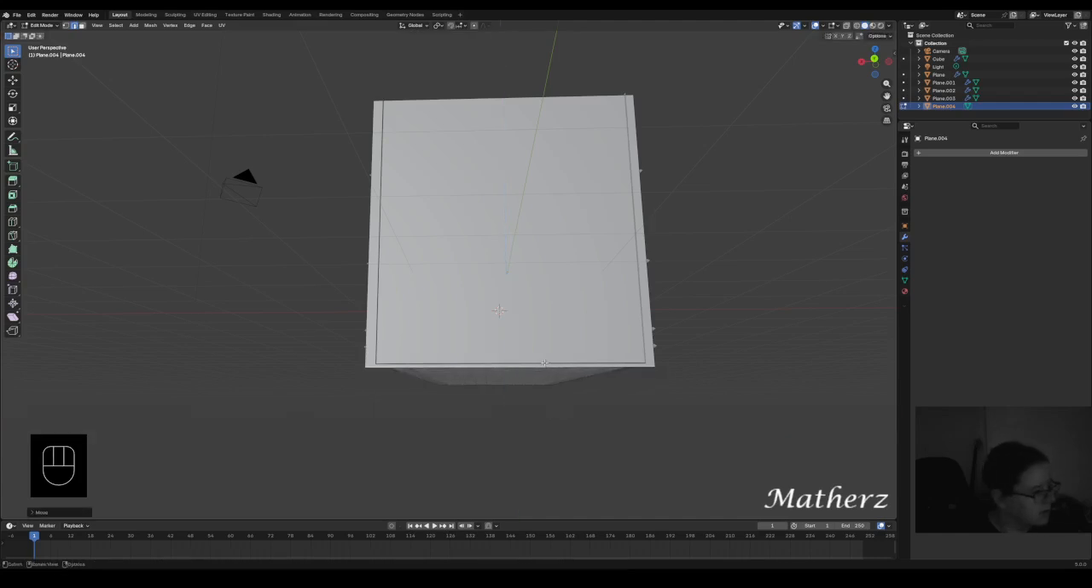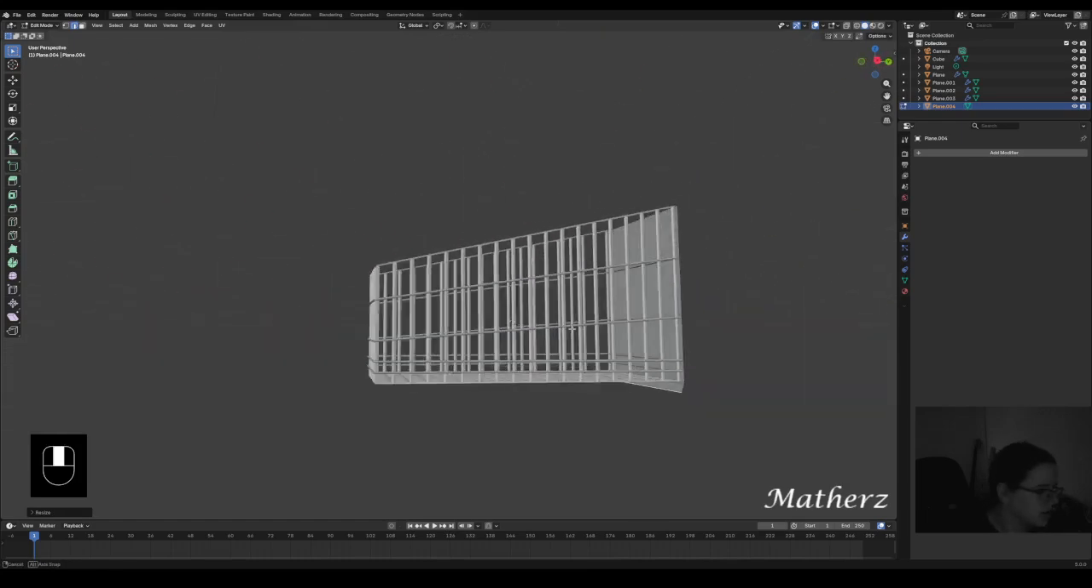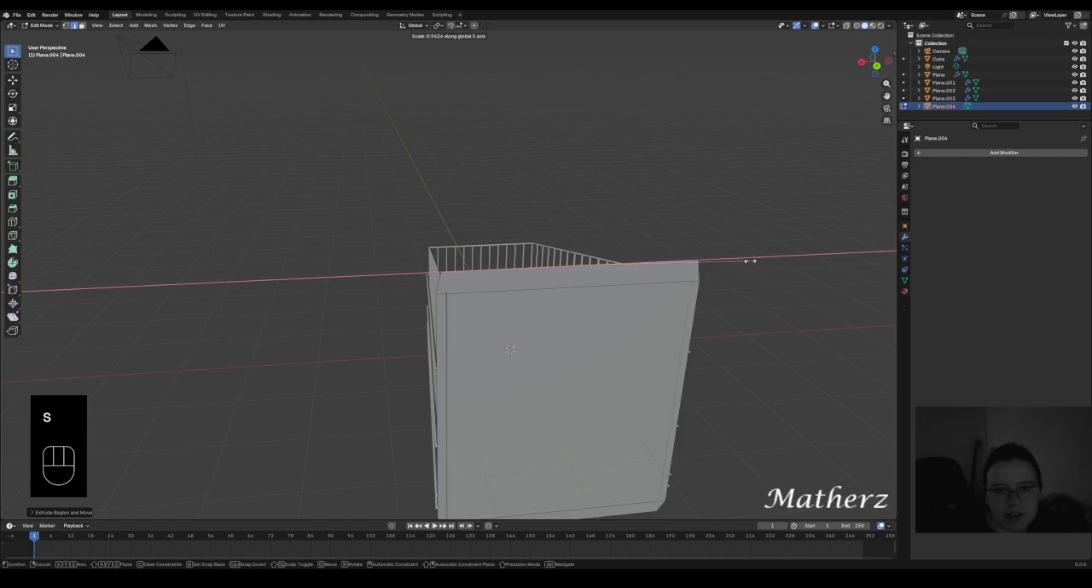And what I'm going to do is let's go for E for extrude, bring that down. S for scale, bring it in. I'm just looking at the notes that I've got right here. The top part as well, I'm going to go for E for extrude, bring this up, and then S for scale, bring this in just slightly.